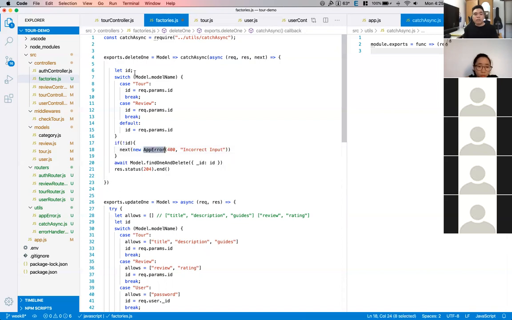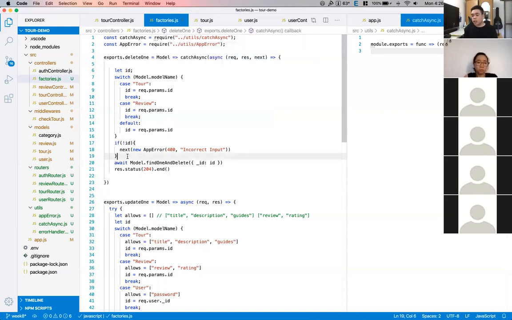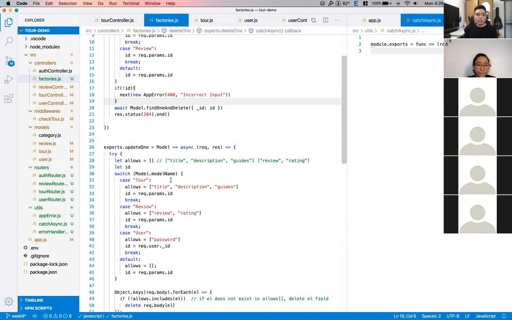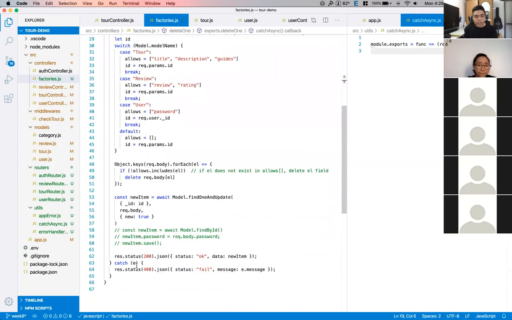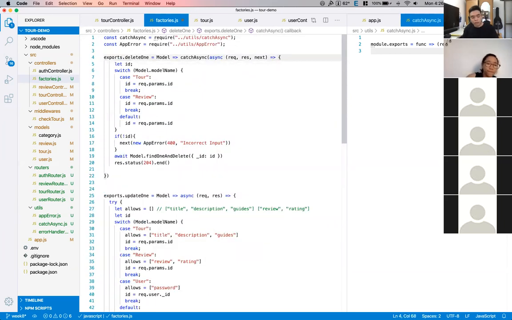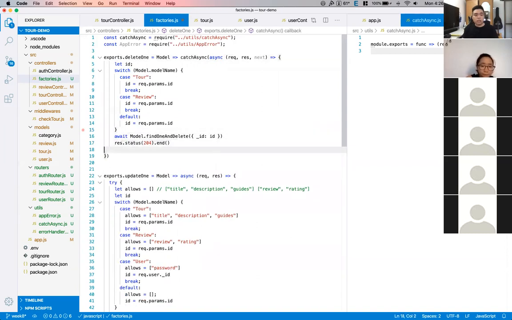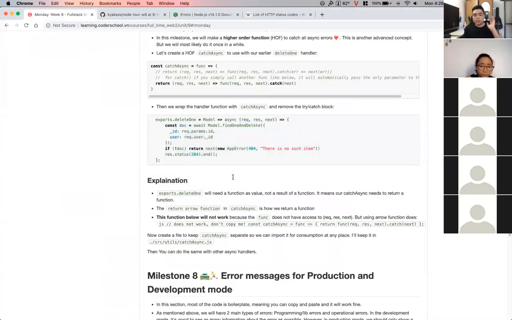But now you have to import AppError equal to require util, something like that. Yeah, that's it. It's so short. It's so convenient compared to try and catch, where you have to handle the catch and the error as well. So this one is better, right? And I'm going to do this, and yeah. So that's done. Milestone 7 is done.